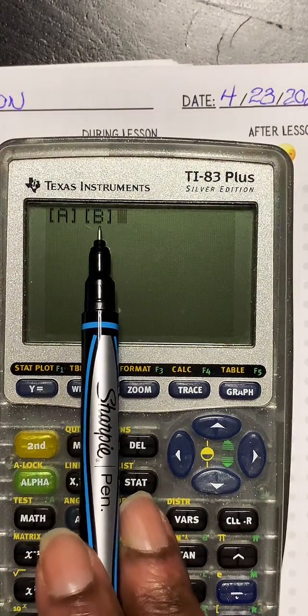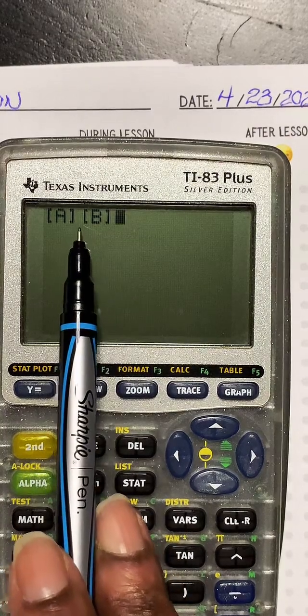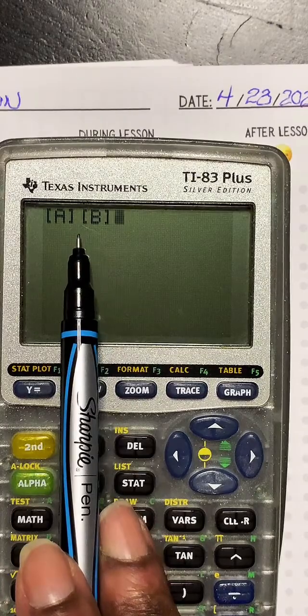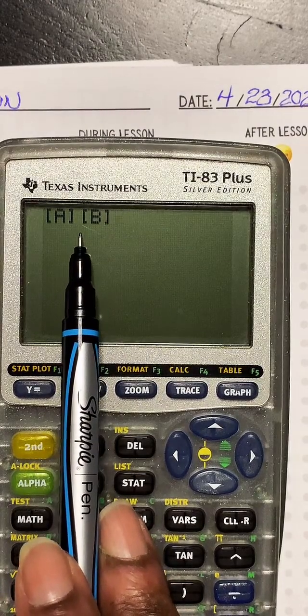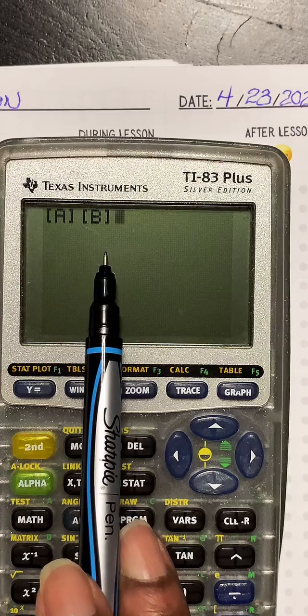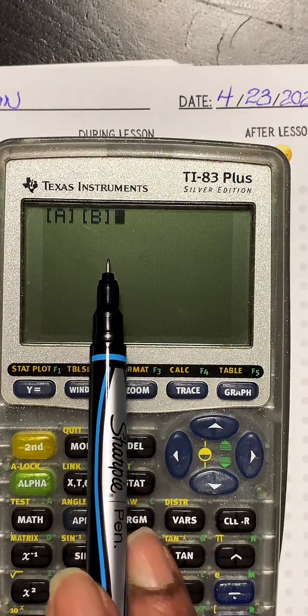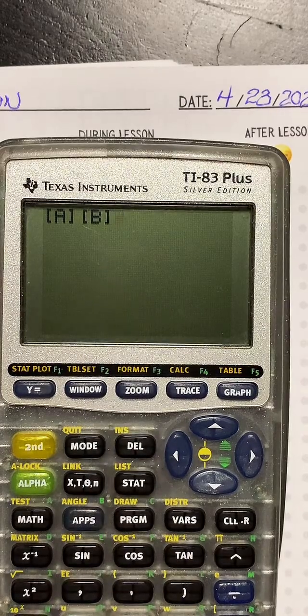And how do I know it's going to be multiplication? Because in between A and B, there's no plus or minus sign. None whatsoever. All right. So now all I have to do is hit enter.